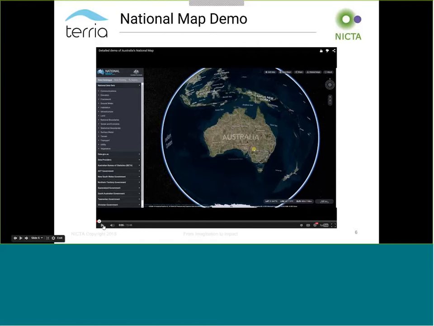NICTA's been involved with Cesium for probably about 3 years as the second key contributor. So AGI, where Kevin founded the project, is based in Philadelphia, but NICTA from Sydney has been a contributor to that code base for 3 years. So we love Cesium.